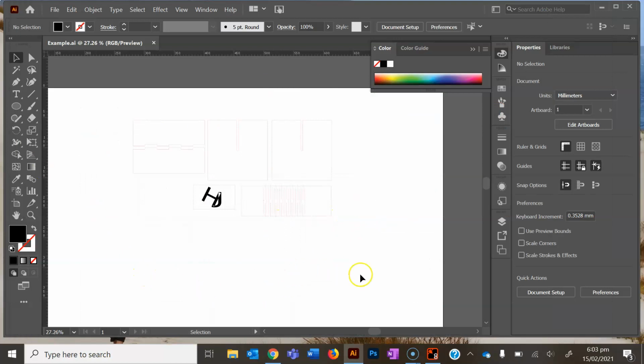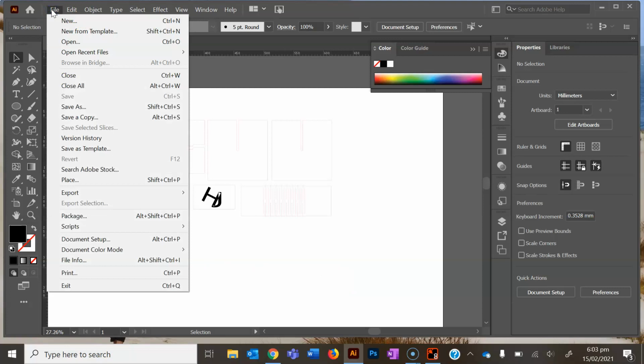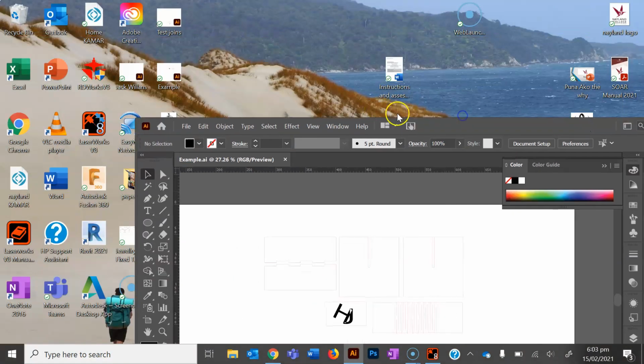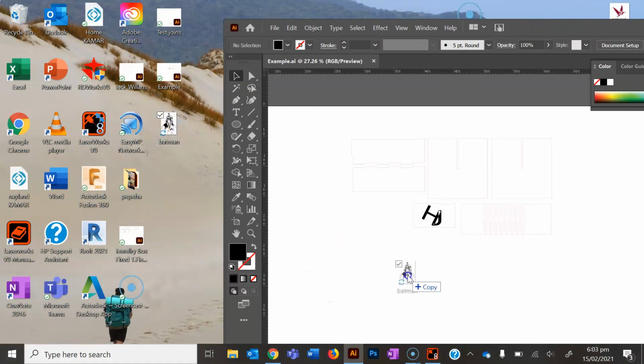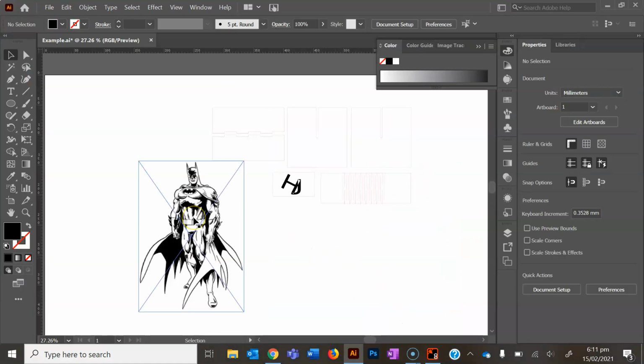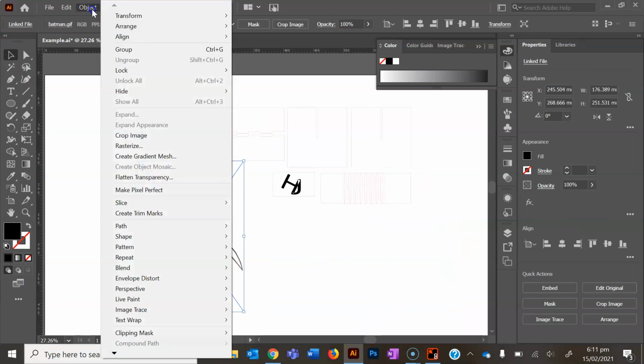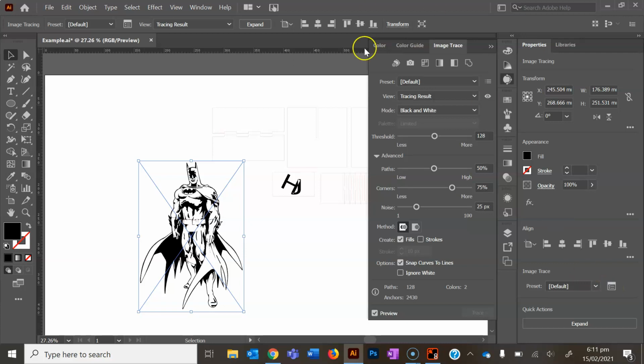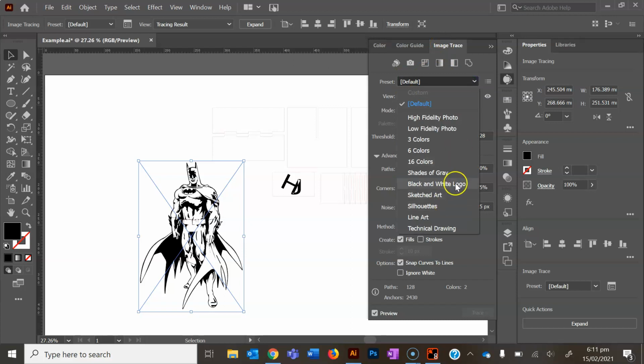To get something into Illustrator, you can do it in a couple of ways. You can go File, Place, and find that file, or you can shrink your window down and just drag and drop it into your window, like so. Then you select your picture and go up to Object, Image Trace, and click on Make. Down on the side here, you'll have an Image Trace panel. Select this, open the Image Trace panel. This will give us a little bit more detail. We're going to change the preset to black and white logo.